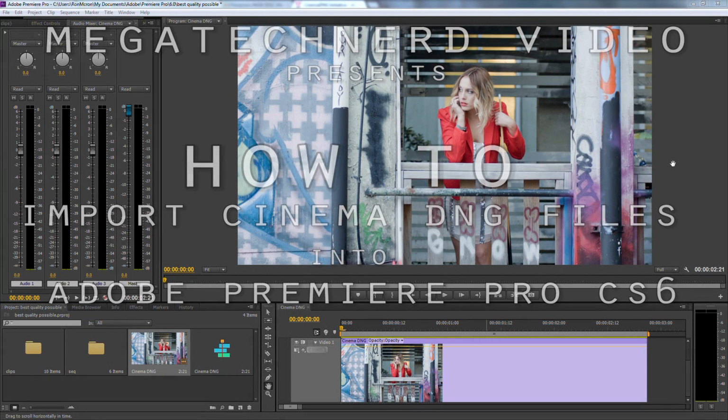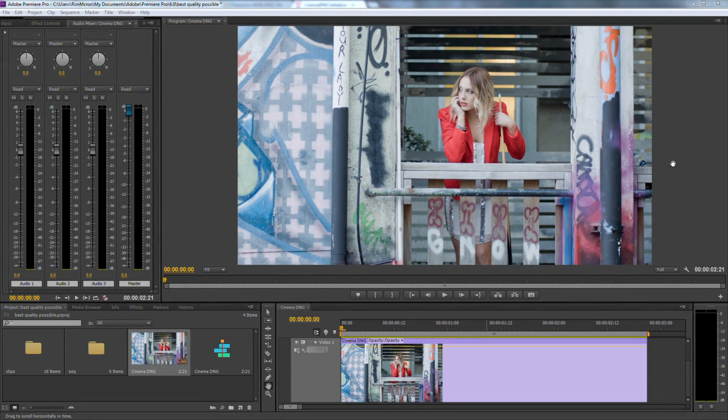It's the Rhino Cross with Mega Tech Nerd Video, and today's video I'm going to show you how to import Cinema DNG footage so you can edit it inside of Adobe Premiere CS6. You're going to need Adobe Premiere CS6, and you're also going to need some Cinema DNG footage. Hopefully, if you're watching this video, you've already accomplished both of those feats.